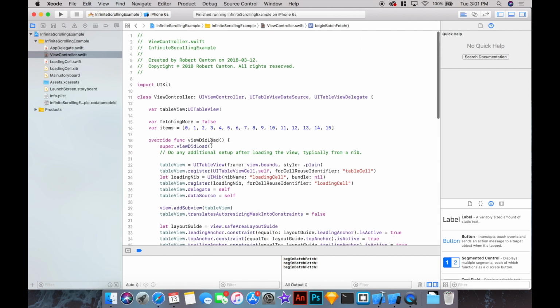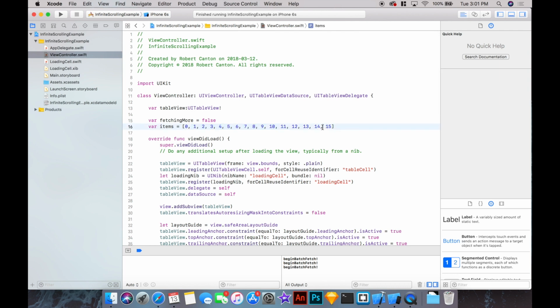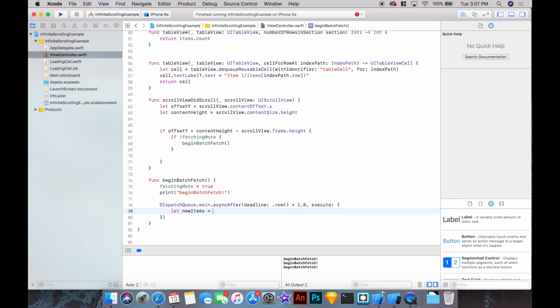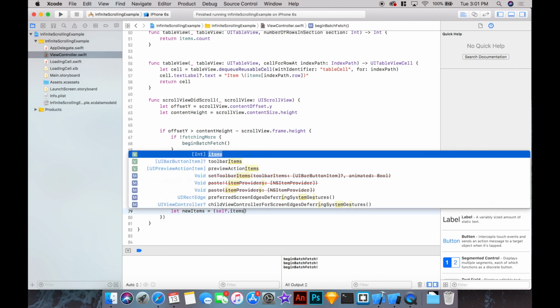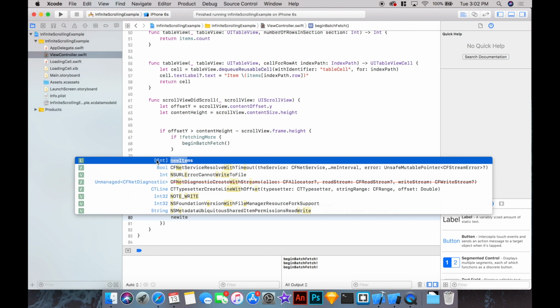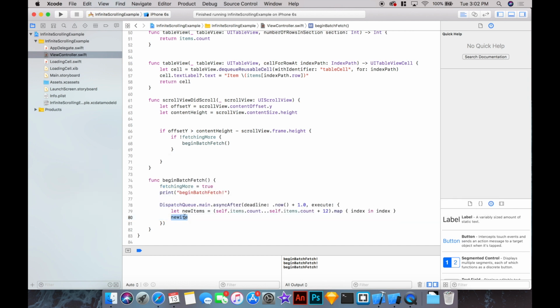Right now, the items are just a list of integers. So what I want to do is just add a few more integers, like 16, 17, 18, to this list. And we'll do that with map. I'll say new items equal self items count to self items count plus 12 or something. And I'll say map index in. That's going to return the number. And I just want to return the index because it's just an array of integers anyways. So here we go. That's new items. We see that's type int array.